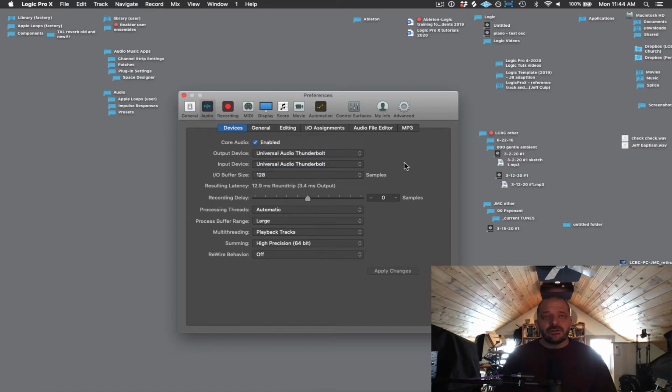And if you don't have an audio interface, as I said in the last video, not a problem. You can use your onboard computer's speakers or the headphone jack. So that would be output device, and you would say built-in output. And for input device, you can also use the built-in microphone on your computer. And any changes in here, you can select Apply Changes.